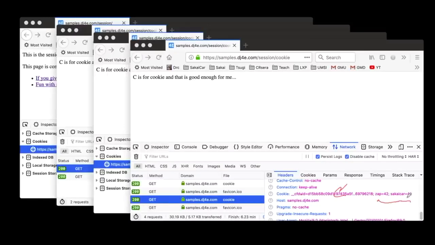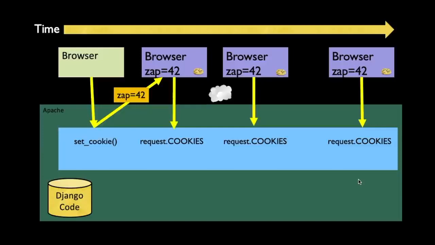samples.dj4e.com. And then when I look in my code and I say request.cookies, it contains the parsed versions of zap 42 and Sakai car 42. So I'm going to end up with a dictionary with two values in it, zap and Sakai car. And so the way to think about this is when the browser first comes into the server, it looks for the cookie. It might say, do I have this cookie already set? Now my application that I wrote is real simple. And then you are going to send the cookie back, and then the browser stores the cookie inside the browser.